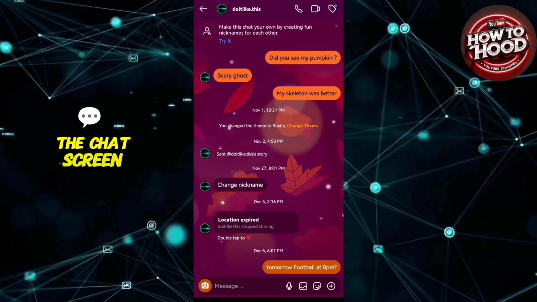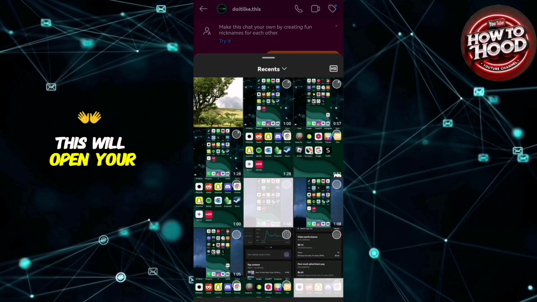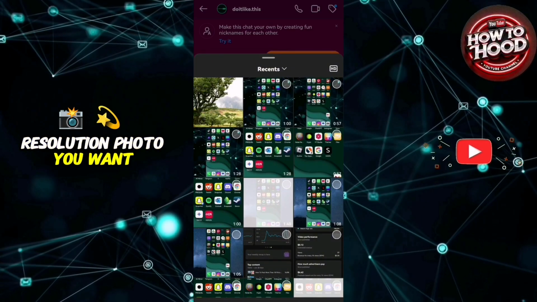At the bottom of the chat screen, tap the photo icon next to the message input field. This will open your phone's gallery. Browse through your gallery and select the high-resolution photo you want to send.